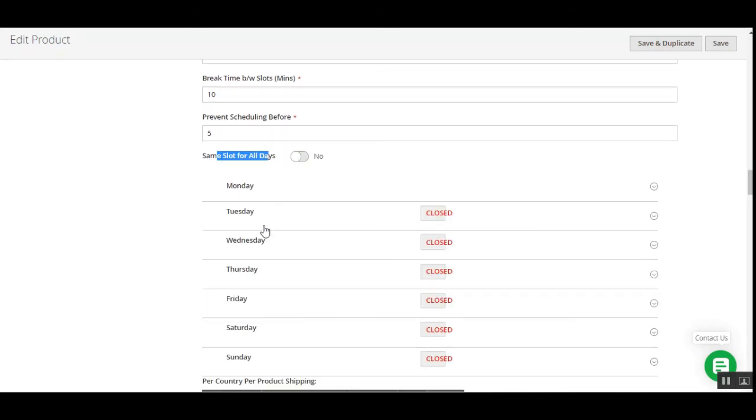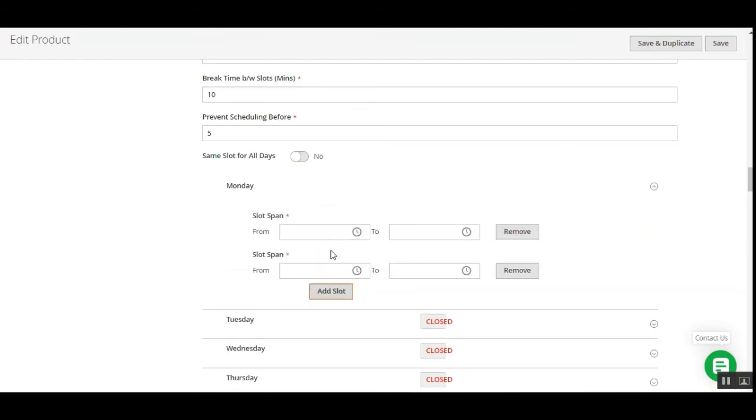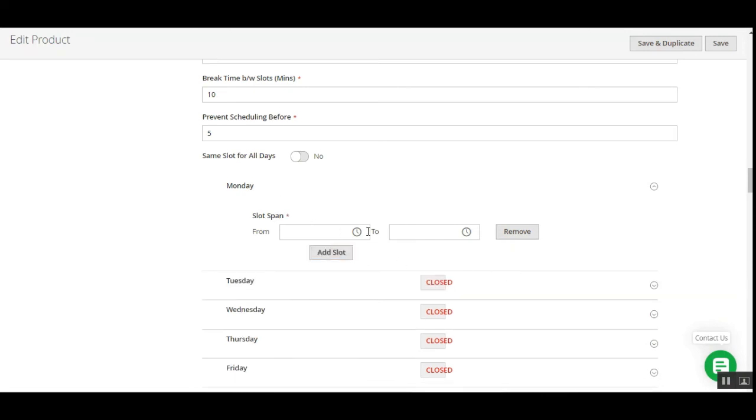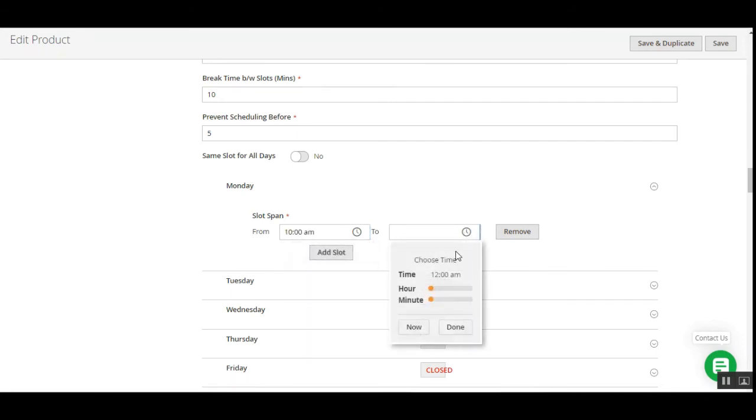Now for each day of the week we can set the slots. So for Monday, for example, you can basically add multiple slots for each day as well. So for Monday, let's set the time slots there. Okay, from 10 till 8 p.m. in the evening.